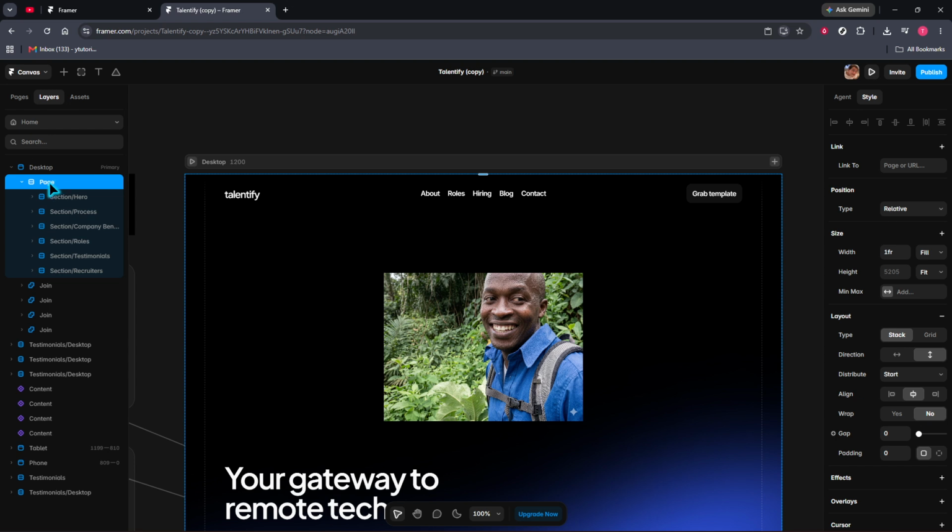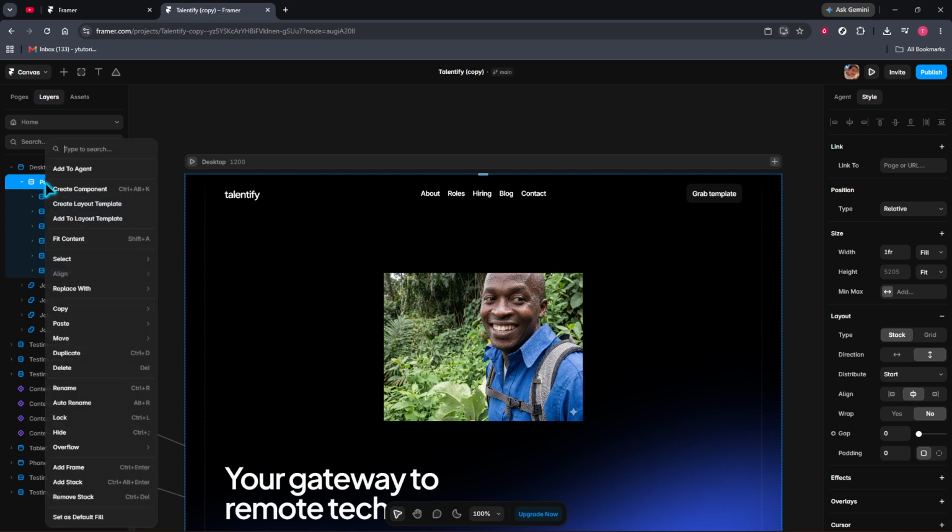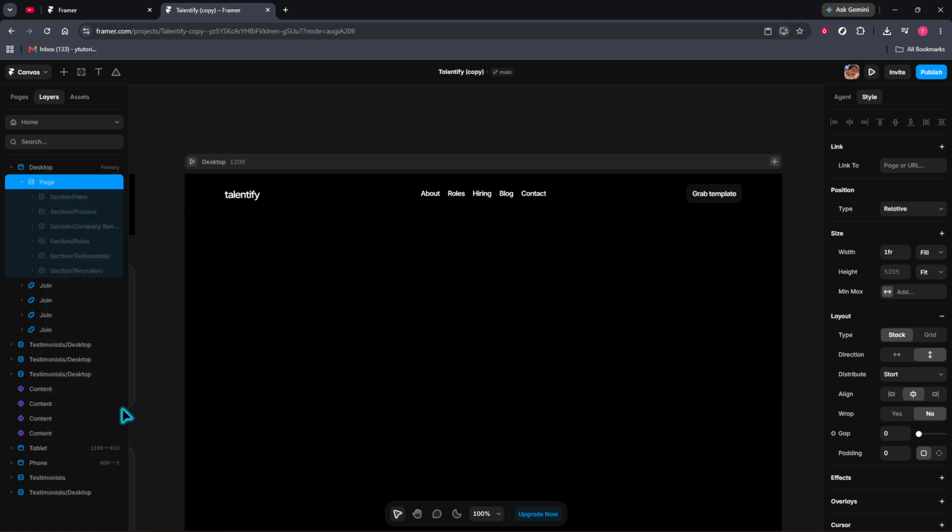After that, right-click on the layer. This opens a context menu with several options related to that specific element. Look through the menu and click on Hide. As soon as you do that, the selected layer will be hidden from view.